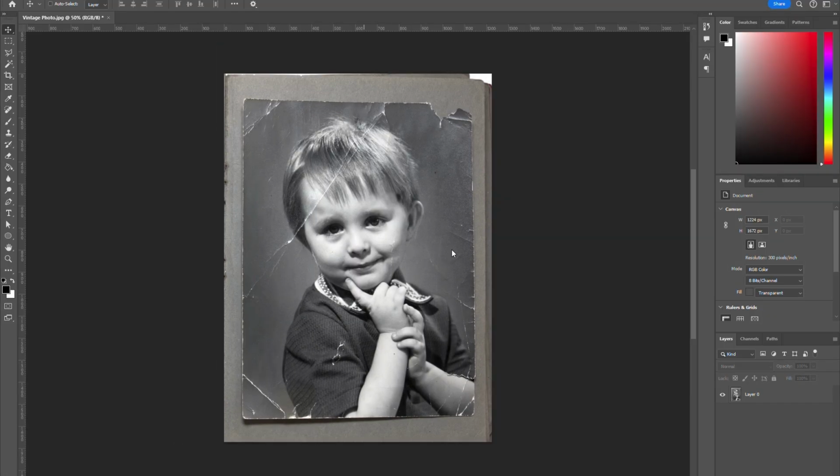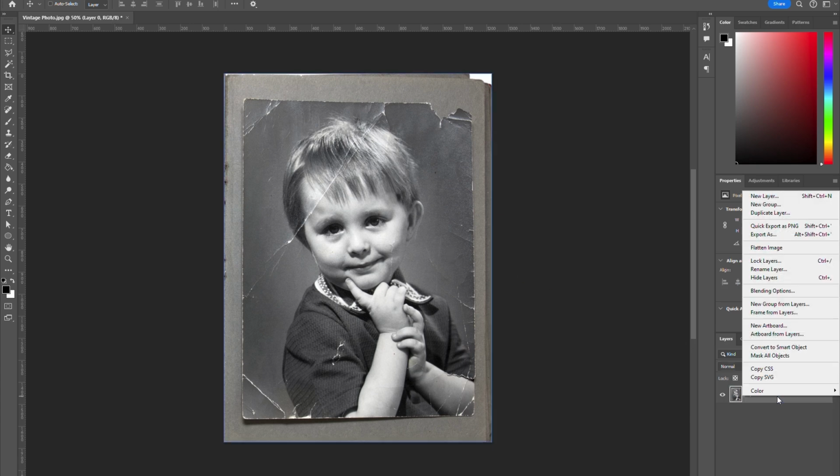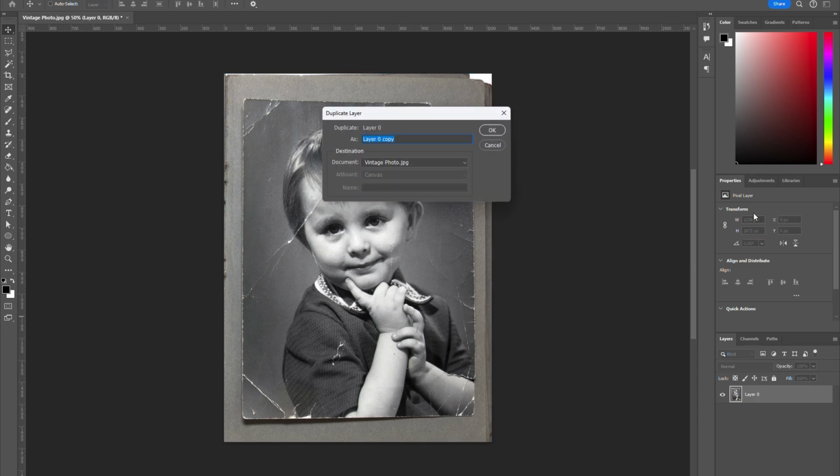Once you've opened your scanned image file in Photoshop, it's best practice to duplicate the original photo layer, just in case we need to return to the original image for whatever reason during editing. Within the Layers panel, select the image layer, right-click and select Duplicate Layer. The keyboard shortcut for this is Ctrl-J on Windows and Command-J on Mac.